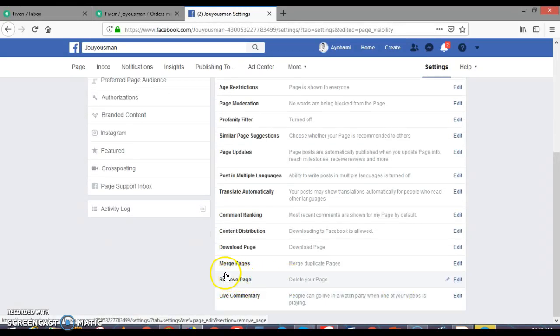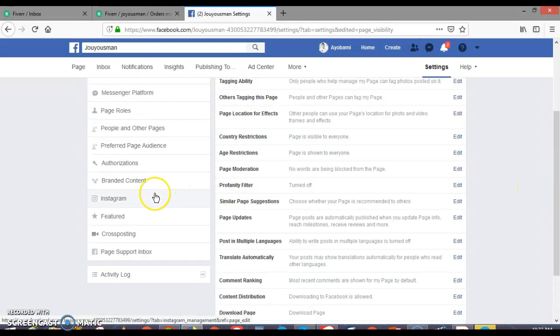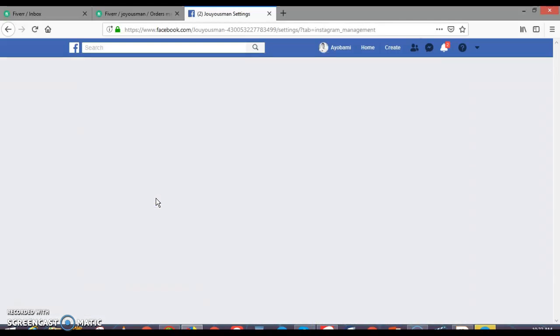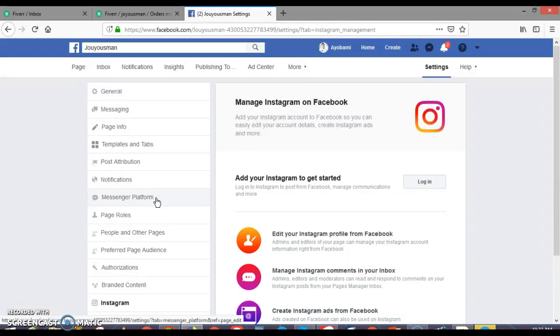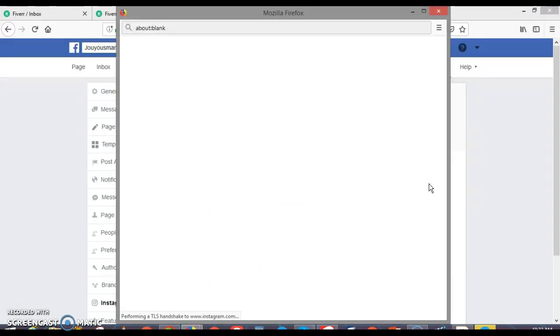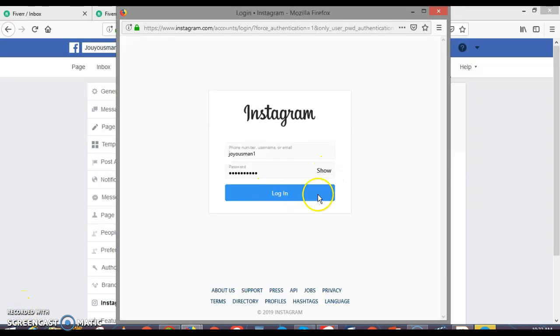If you want to remove your page, you can do that, but we are not. And one thing is that if you want to add Instagram to your Facebook page, you can see manage Instagram on Facebook, add your Instagram to get started. Now you can click on login. You can see I automatically have Instagram. I've already logged in to Instagram on this browser, so I'm going to click on login.